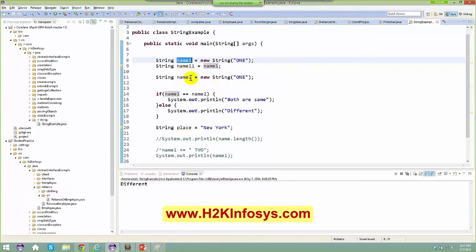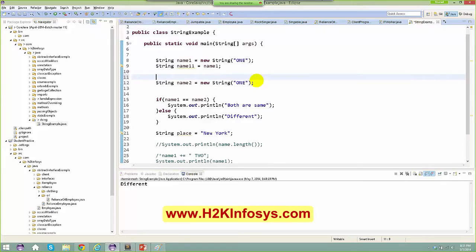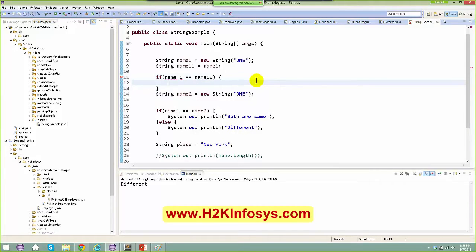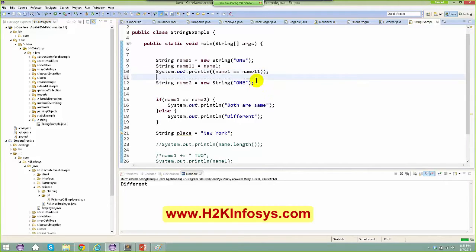Now let's see what the output is going to be right now. I simply say System.out. So if name1 equals name11, otherwise I'll just say System.out. So this will basically give me whether it is true or false, right?